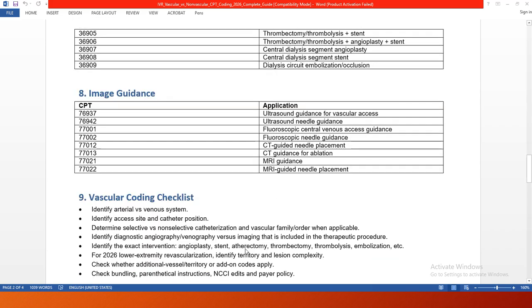Next we have diagnostic angiography or venography. Here you will learn when to code angiography and venography separately along with the therapeutic procedure. And you need to understand how to identify the keywords in the operative reports, like how to identify angioplasty, how to identify stent. What is the difference between atherectomy and thrombectomy? How to identify them basically? What is thrombolysis? What is embolization? All these things you will learn.